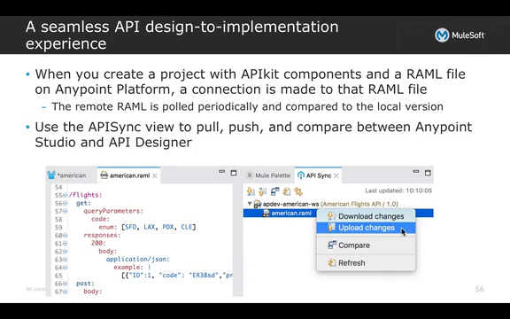When you create the project with API Kit components and a YAML file on Anypoint platform, a connection is made to that YAML file. The remote YAML is pulled periodically and compared to the local version. You then can use the API sync view to pull, push, and compare between Anypoint Studio's YAML file and what you have stored in Anypoint platform in the API designer.